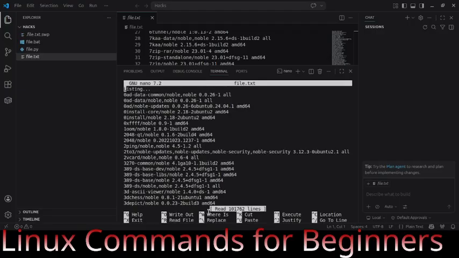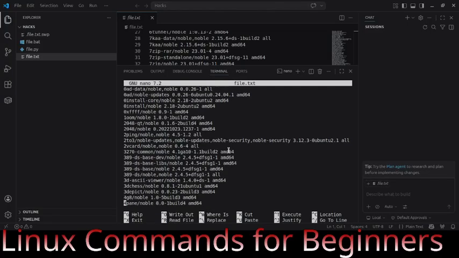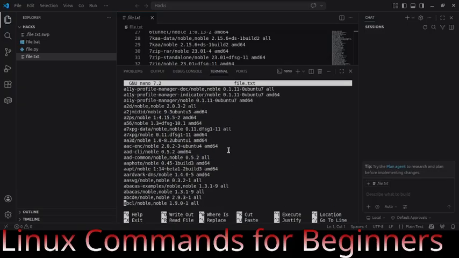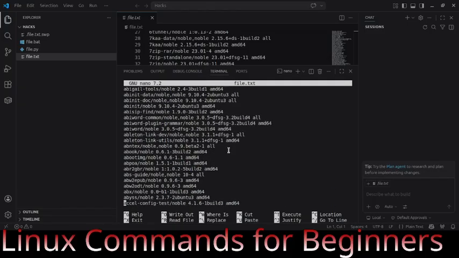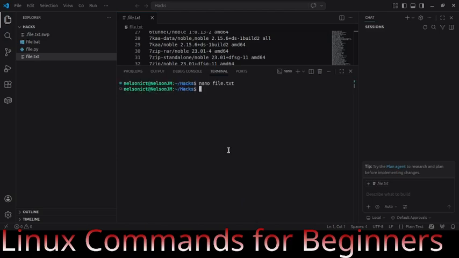And if you are a beginner in the Linux field, I would prefer you using Vim and Nano rather than using code editors like this, because they will teach you how to use the Linux environment better. I can exit from Nano by Ctrl X, or I can modify it and save.